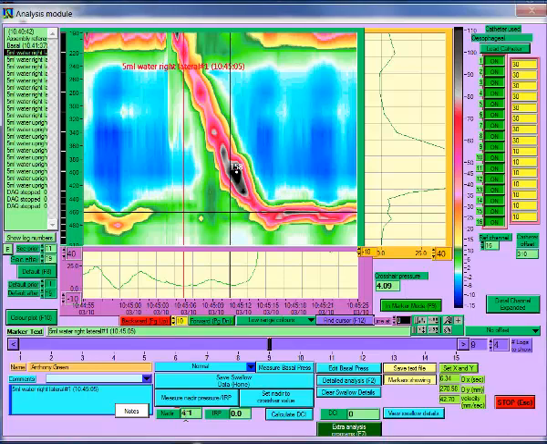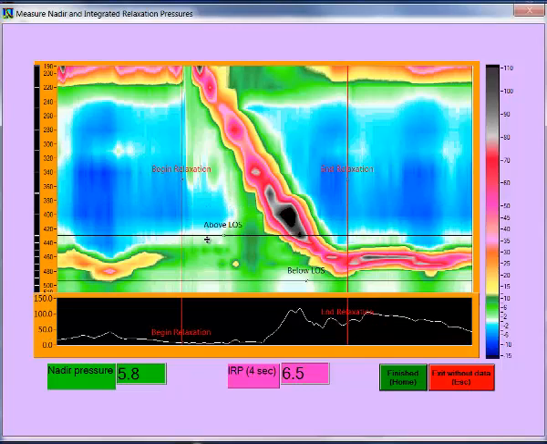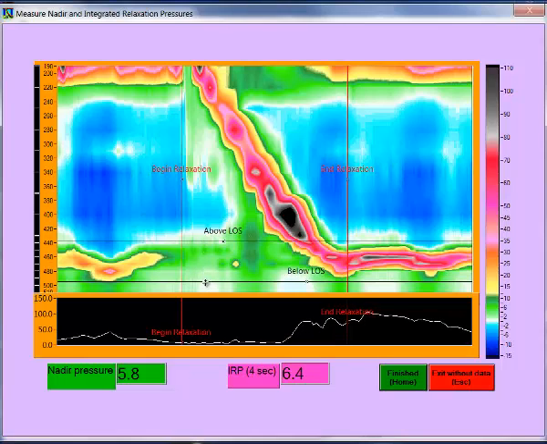If you wish to record the nadir and the IRP using an algorithm, click on Measure Nadir Pressure and IRP, which will take you to the Measure Nadir and IRP screen. In this screen, the data in the colour plot is the same as in the analysis screen. The graph below is a virtual sleeve consisting of the highest pressure between the two horizontal cursors, which should be positioned above and below the LOS.